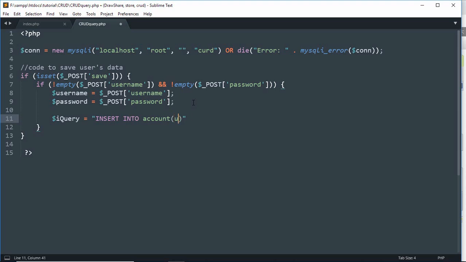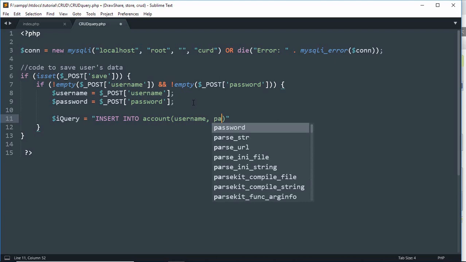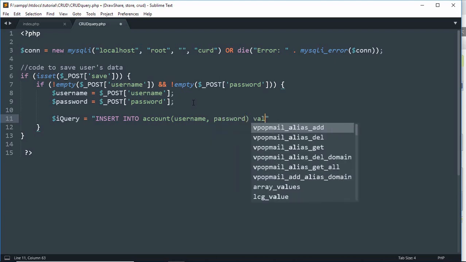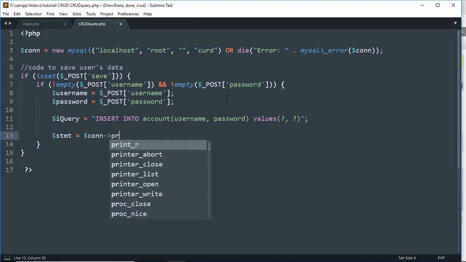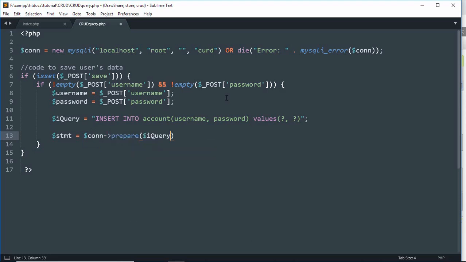So column name is username, another column password, then values, then I send this query into a prepare statement. Then we write code to pass this value into here.